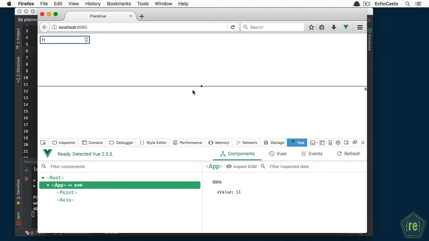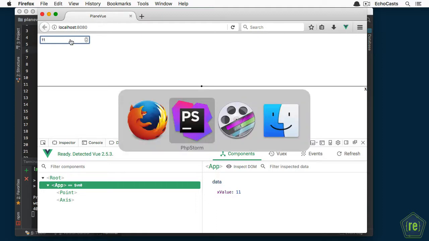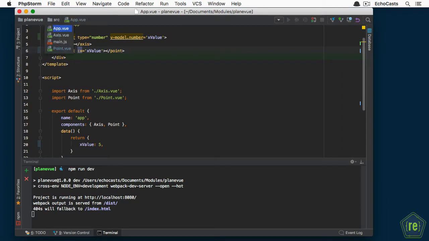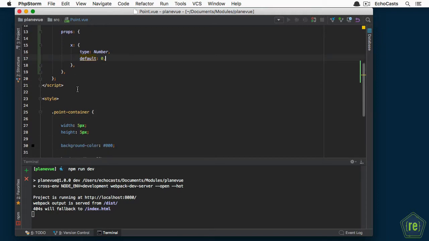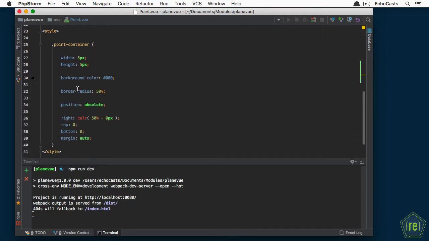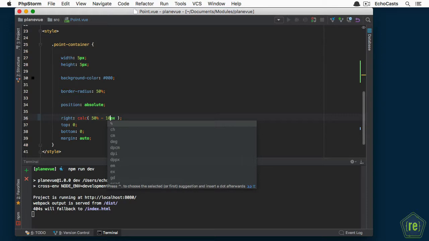So how do we get our point to move along with this value as the value changes? Well, we need to go back into our point container, and let's revisit how we were able to get the point in the last video to move back and forth. Recall that this CSS calculation is what controls the point's horizontal position left or right, and that if we change our 0 pixels to 10 pixels, then that should move the point 10 pixels in the right direction.